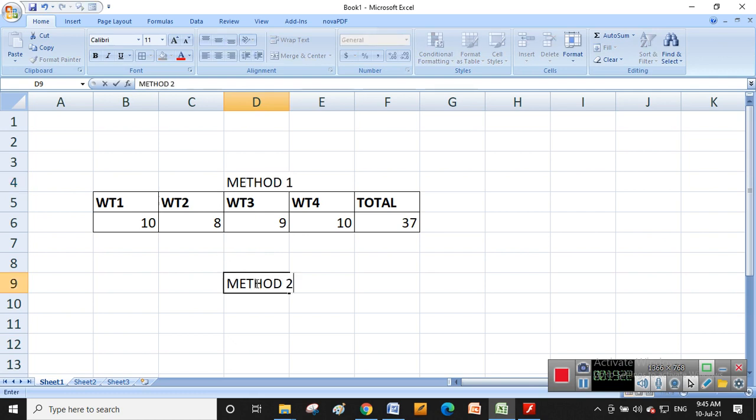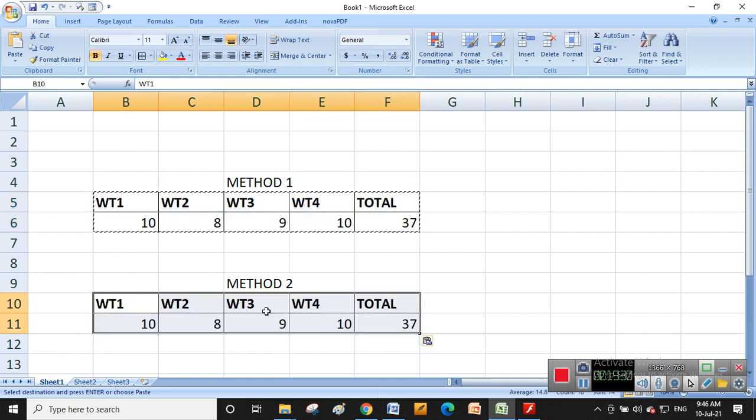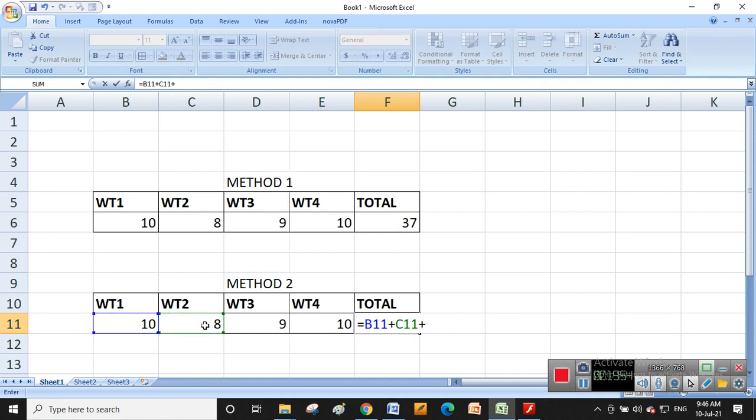Method 2. देखिए सेम मैं कर रहा हूँ. Copy paste है, copy. Let us see. So method 2 क्या है? So formula, it is like formula only, but rather than typing directly with the cells, we can refer the cell by selecting that with the mouse pointer. So I want to add B11 plus C11 plus D11 plus E11. Yes or no? So select that cell B11 plus C11 plus D11 plus E11. Okay, press enter.